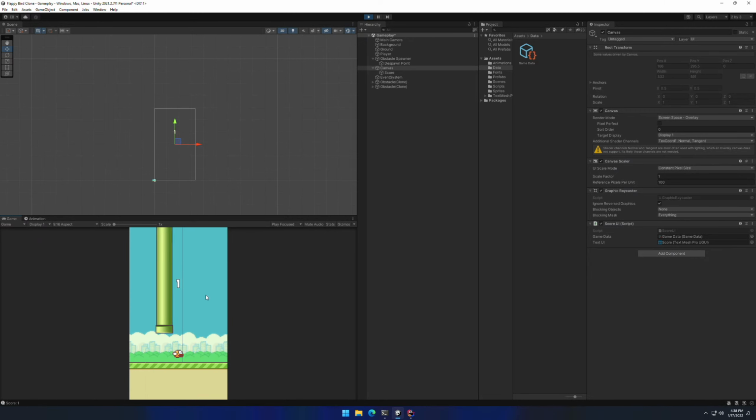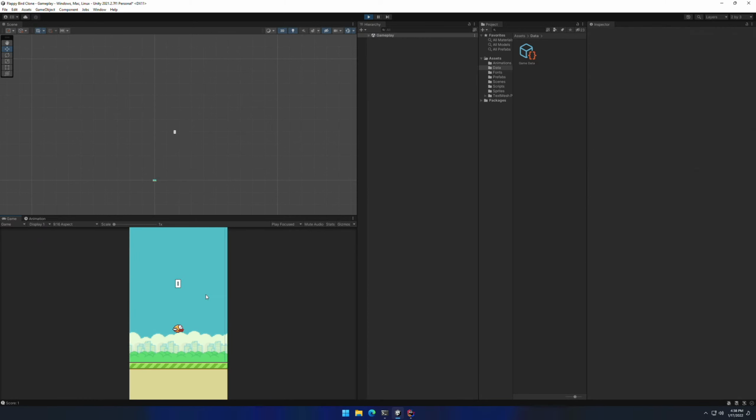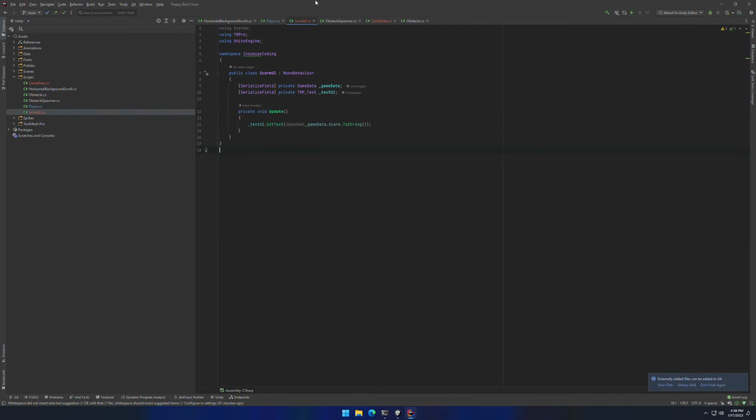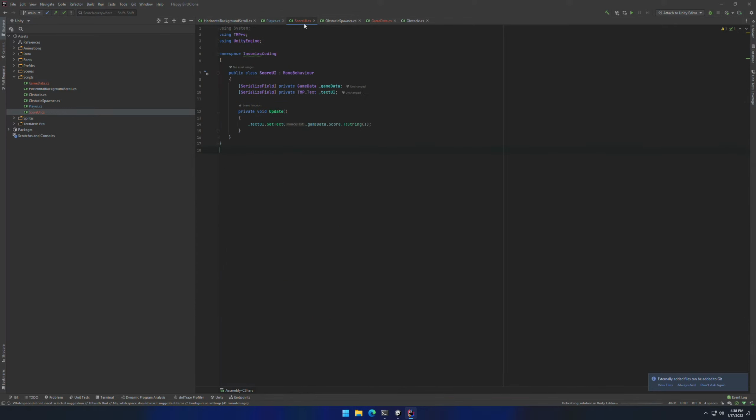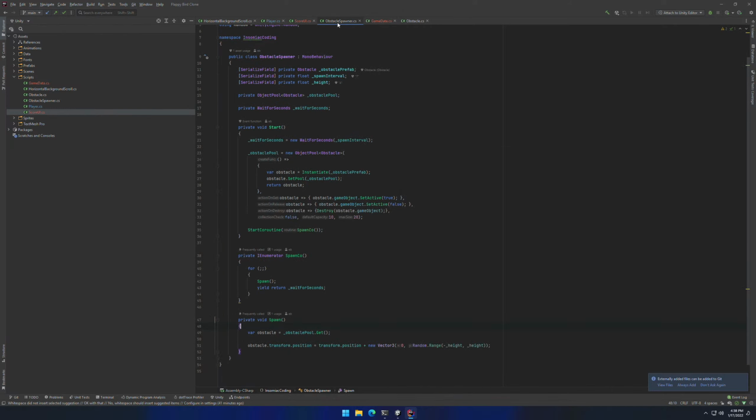And it does. And then when we crash land, it should reset to 0, and it does. So cool, that's the score. And with that in place, we can actually go back to our player and remove this debug log so that it's not showing up all the time. I think that's our only debug message currently.